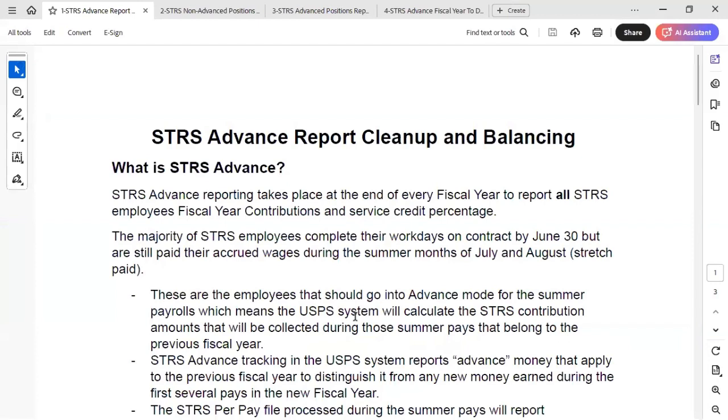The first one we're going to go over is this STRS Advance Report Cleanup and Balancing document. On this document, we're just going to try and explain, what is STRS Advance? And also it's going to be a summary of the other reports that we're going to talk about in detail and cover. So let's review this first, and then we'll move on to the specific reports that you're going to want to look at.